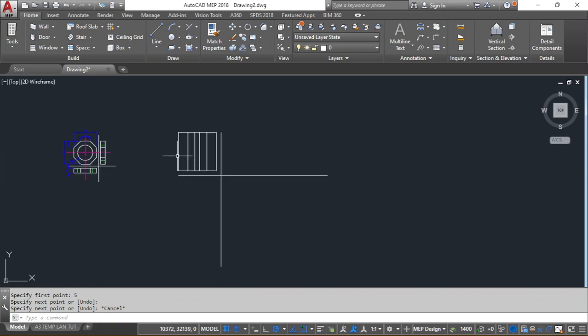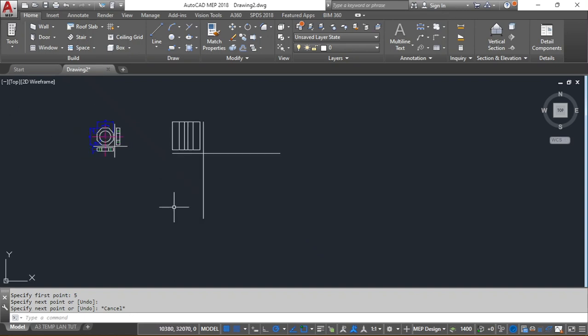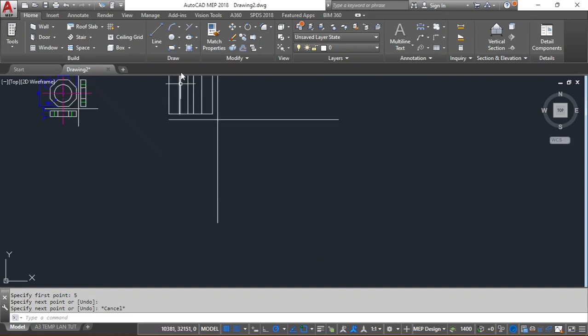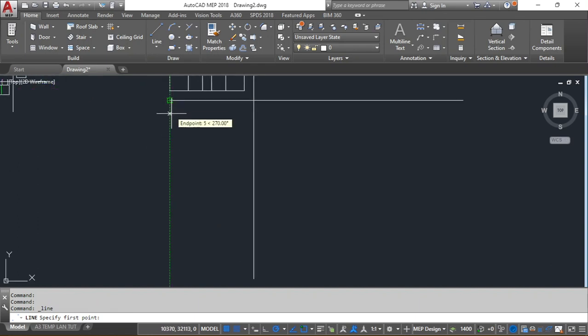So we are done with the front. Let's do the plan because it's easier. There are no circles in it. So choose the line tool and start off at a distance of 5.